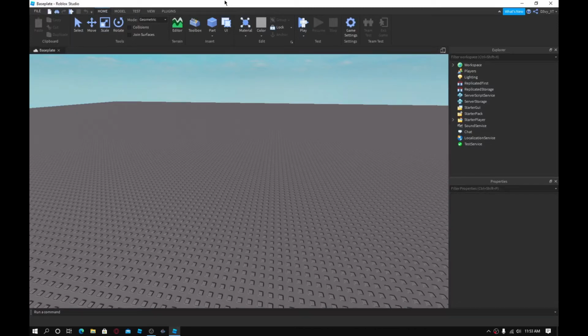Today I'm gonna be showing you guys how to make a press R to reset in Roblox Studio.